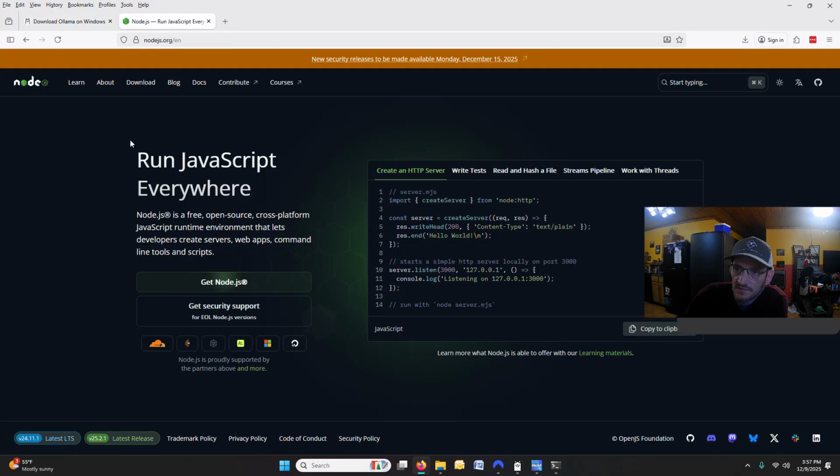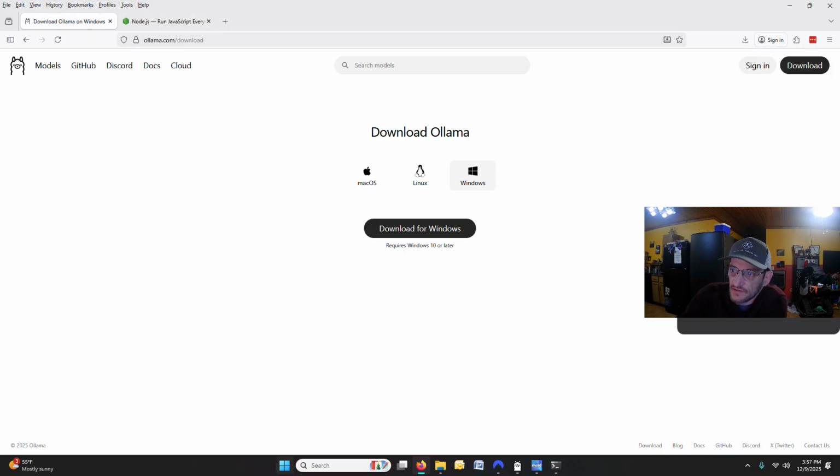If it requires Node.js, this is where you get it. You just type in nodejs.org or just look it up on Google. This is the actual page in case you're actually looking so you don't get on some type of scam site or whatever. But once you download Ollama, there is a few things you need to do.